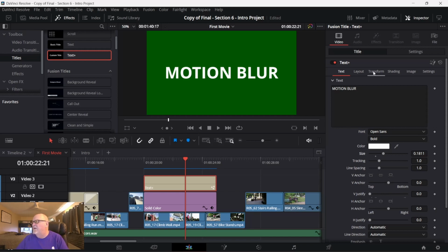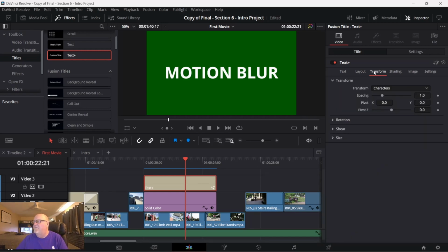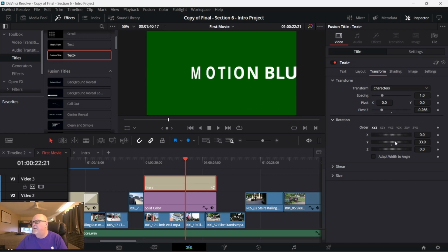So I want to come over here first to transform and down to rotation. And I'm going to change the z-axis a little bit, and then I'm going to move the, no, I don't want to move that one around. Let's move that z-axis a little bit more, maybe a little bit less.